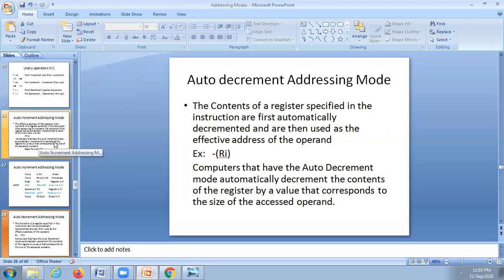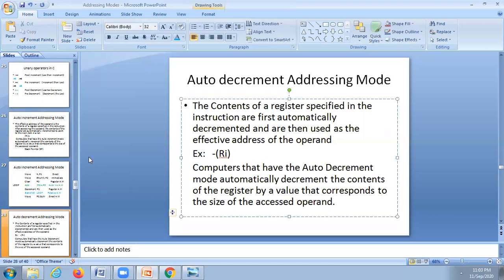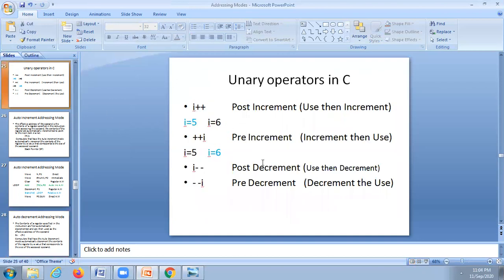These are mostly suitable for stack operations, that is push and pop. As I told earlier, post increment and similarly pre decrement. Post increment is auto increment, and pre decrement is auto decrement addressing mode. That is similar to the first and last cases in the operators I mentioned here.